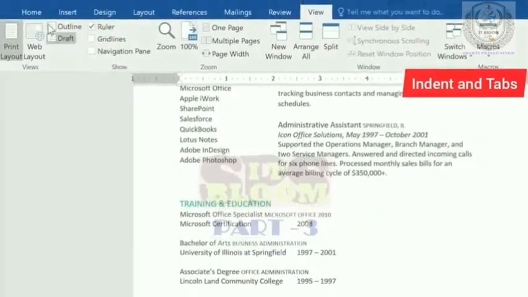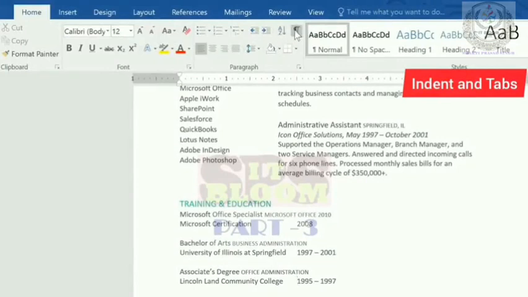If you go to the Home tab and click the Show/Hide command, you'll be able to see the tabs, and they show up as these little arrows. You can delete them by pressing the backspace key.